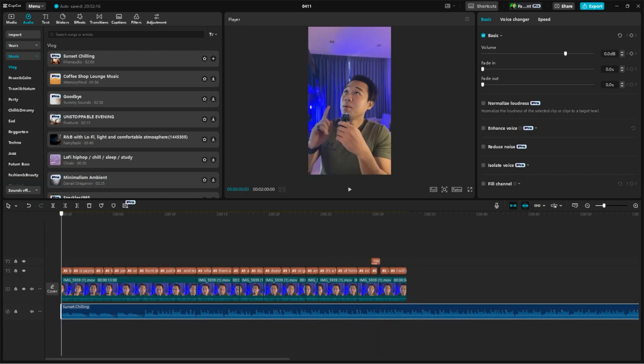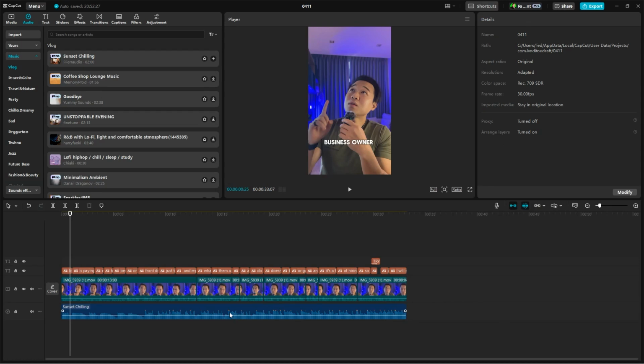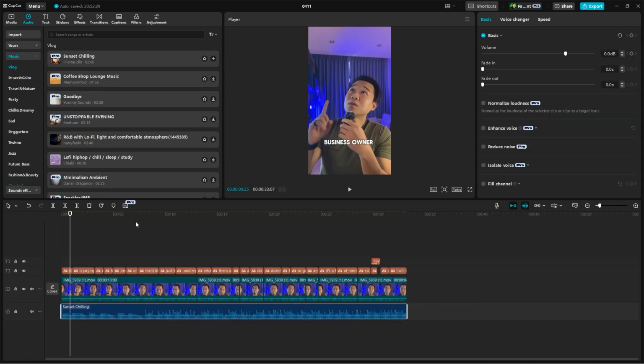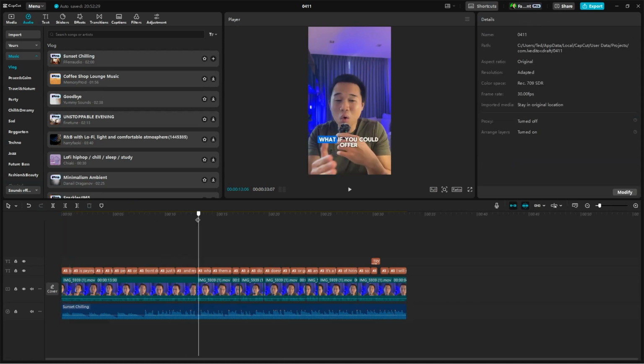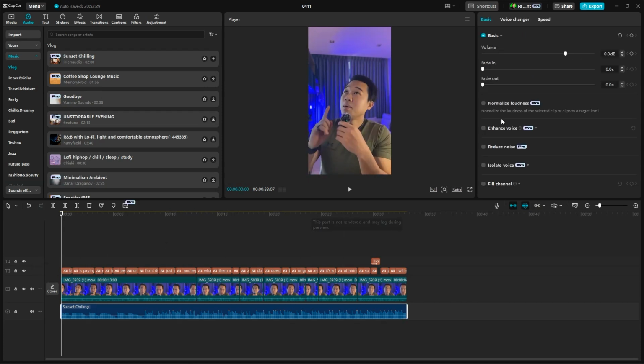So you can pick a faster paced song and then make sure to line it up correctly. You would want the beats to align with the cuts too, ideally. And you can also fade in and fade out the audio to make it a little more seamless when he's talking.